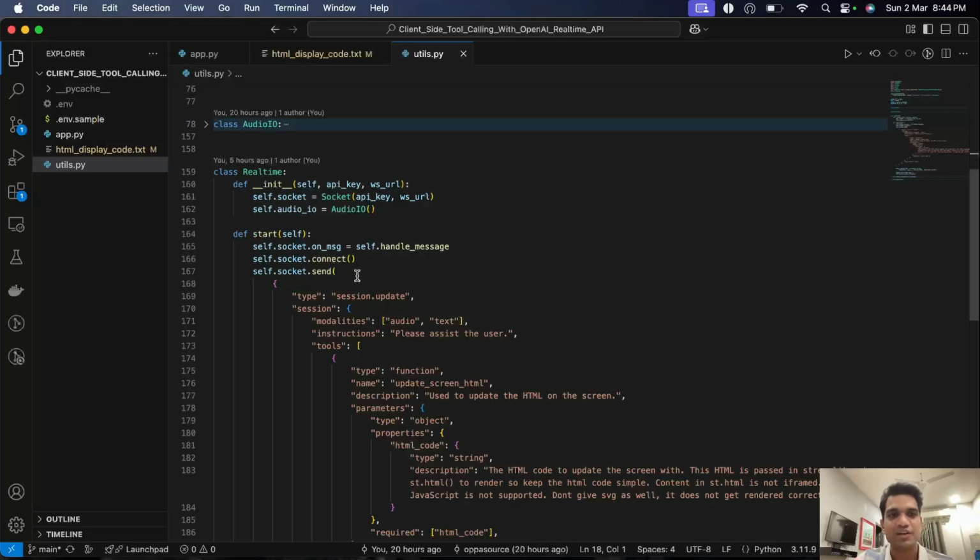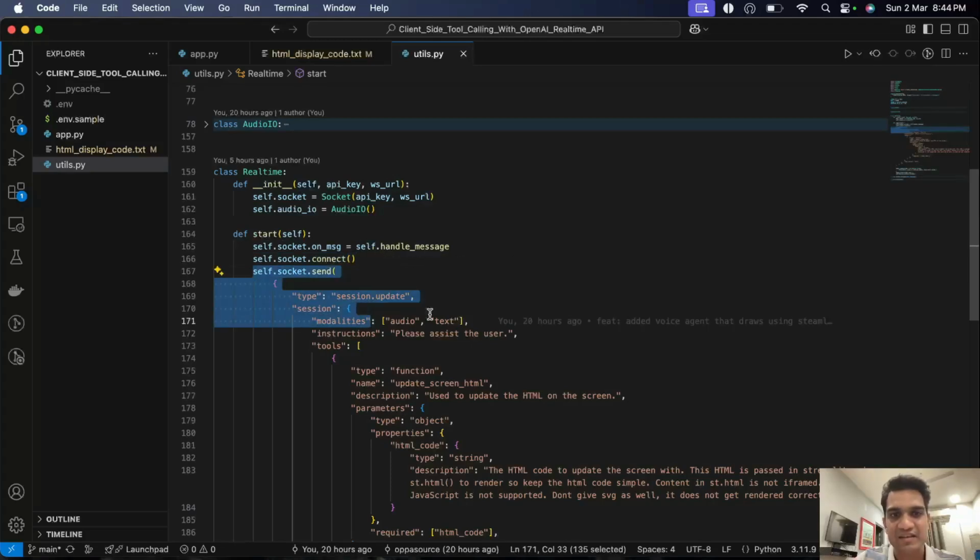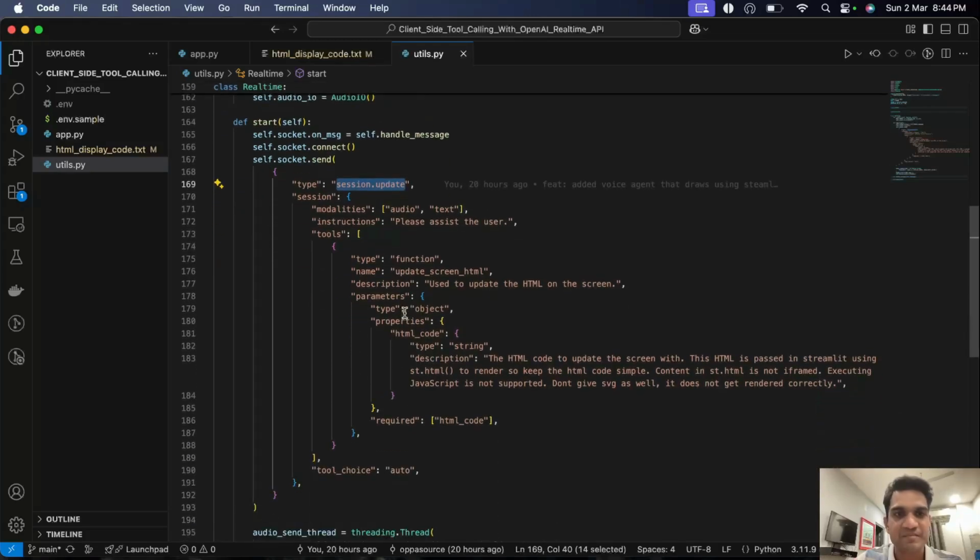First of all, we connect to the OpenAI real-time API. This is where the socket connects, and then we send an event. This event is of the type session update. We'll discuss the different event types and messages that we can send to the OpenAI real-time API in a while, but just to give you a very brief understanding right now, in session update, we update the session and give all the information about that session.